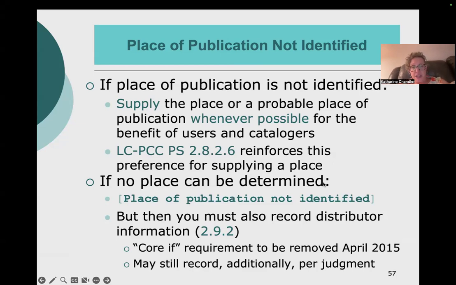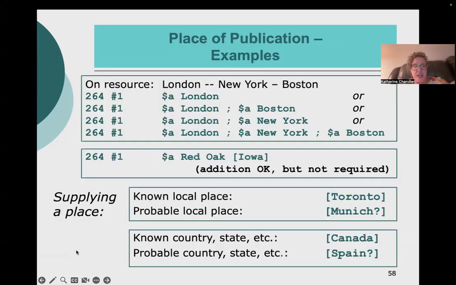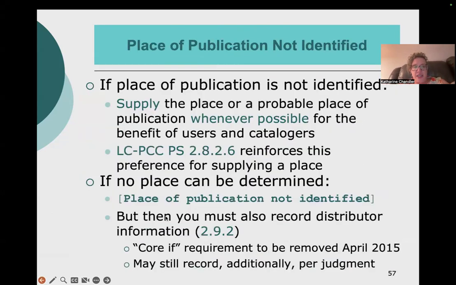If no place can be determined, then you do exactly this. You do this: place of publication not identified, within square brackets. But then you must also record a distributor, information 2.9.2, core if; requirement to be removed as of April 2015. May still record additionally per judgment.